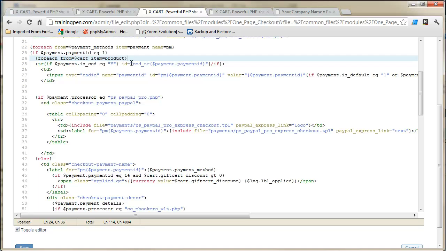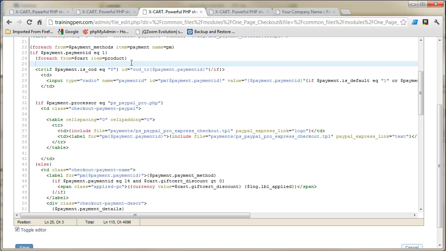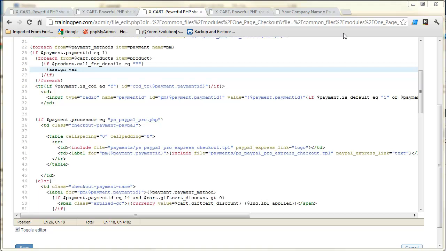So foreach, if $product dot, and here's where I'm going to pull in the custom checkbox that I've created in a previous tutorial.